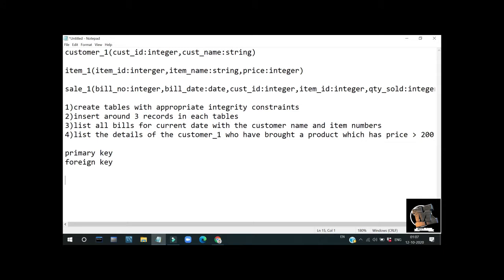In this we have columns: customer ID, customer name. These are columns, and item ID, item name, price, these are all columns. Integer, string, these are all data types. So here my question is: create tables with appropriate integrity constraints.